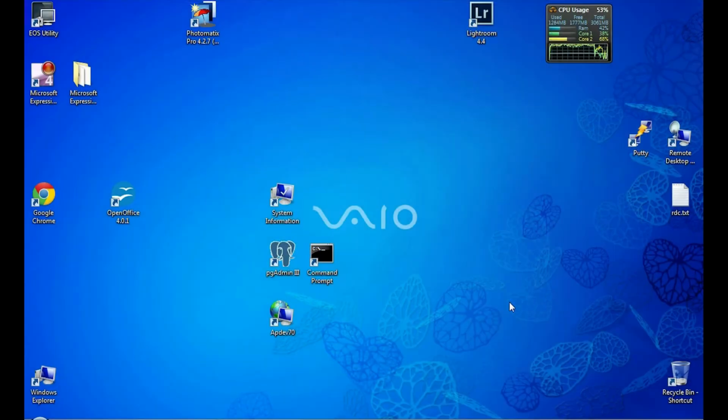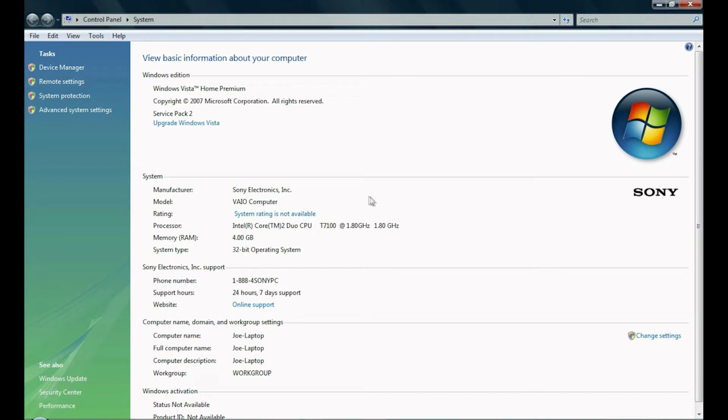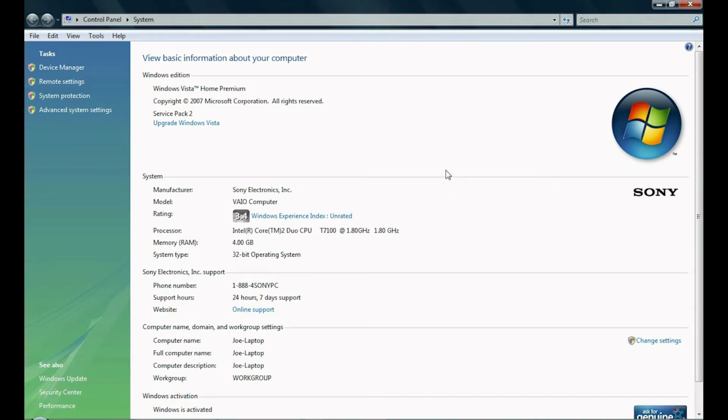So now that I'm on the desktop, before I begin the demonstration, a couple things I wanted to point out. For this demonstration I wanted to completely disconnect from the LIDP network, so I decided to use one of my old laptops. It's a Sony Vaio, and I quickly wanted to bring up the system information for this laptop. You can see it's running Windows Vista Home Premium from 2007.